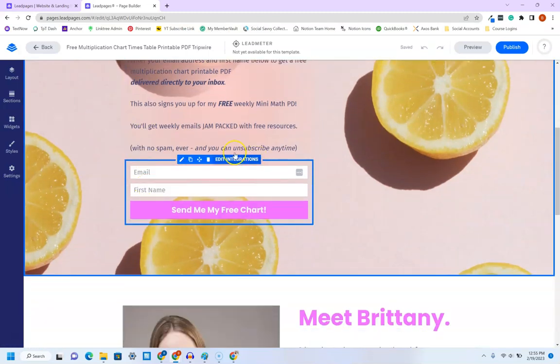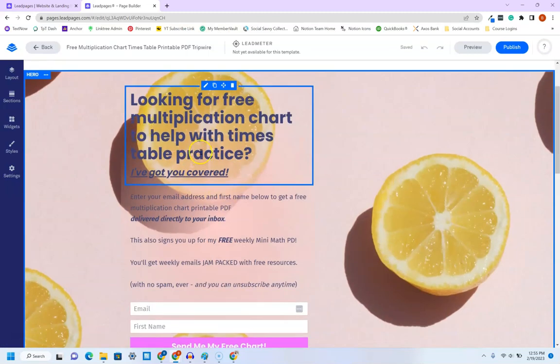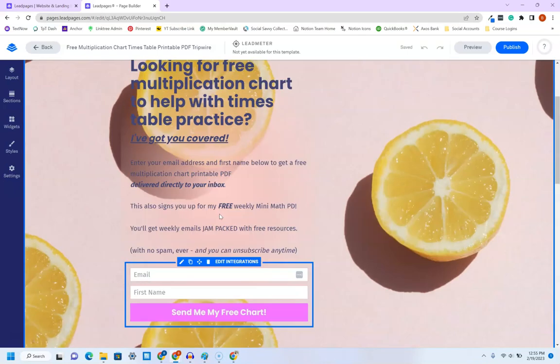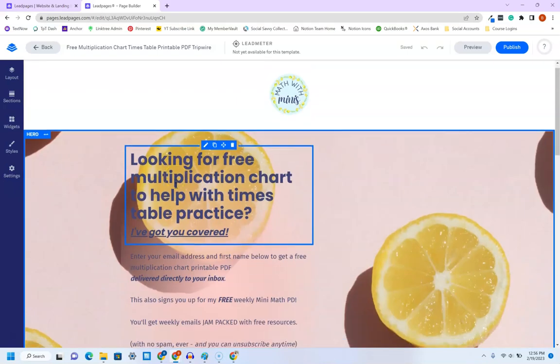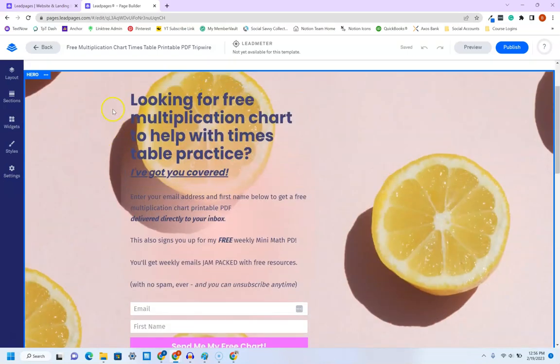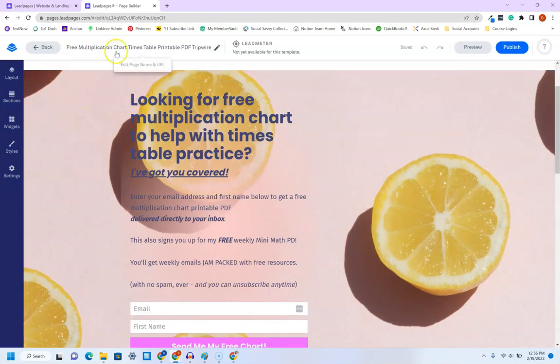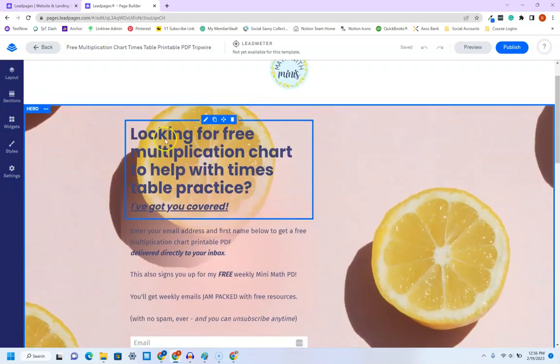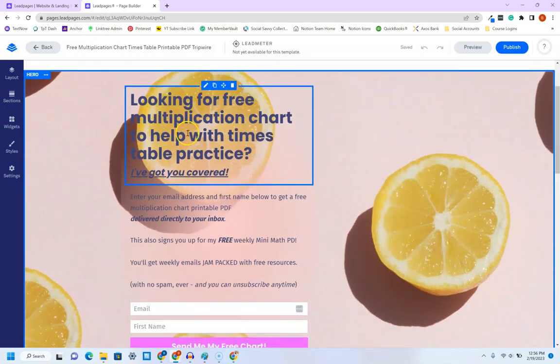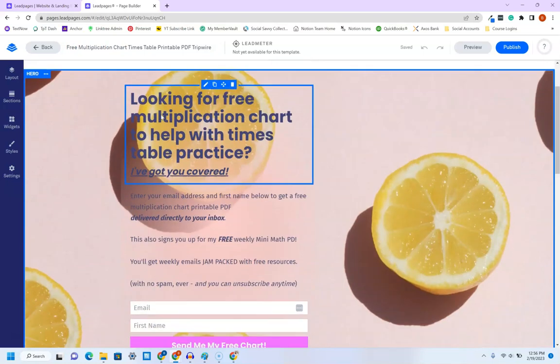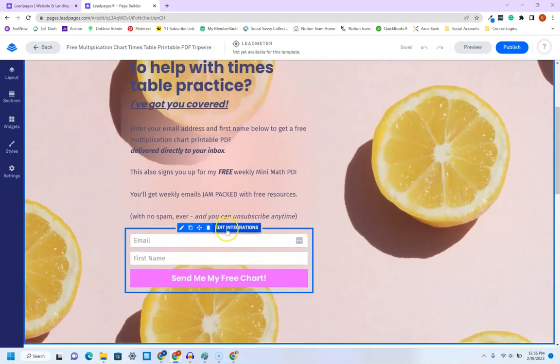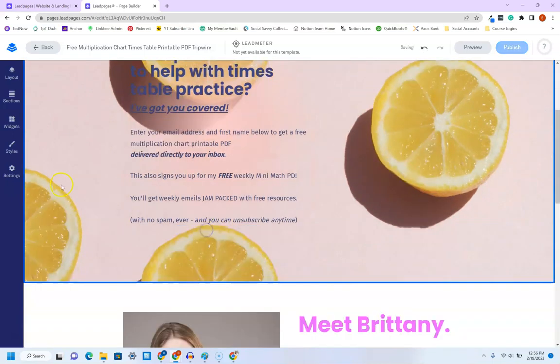So for this, they've already opted in, so we have to think, where are they? They just got their multiplication chart. So now we're gonna ask if they want this other thing, right? Like I have this math fact fluency tracker so students can figure out what they're gonna work on next. And so I'm gonna want to sell that here on this page. So instead of having an email one, I'm gonna delete that.